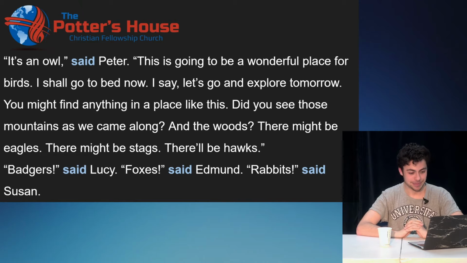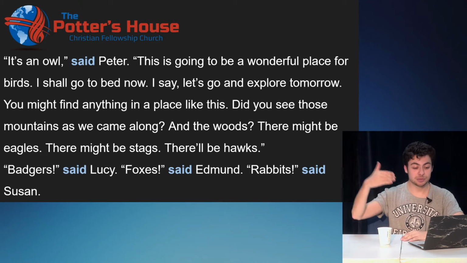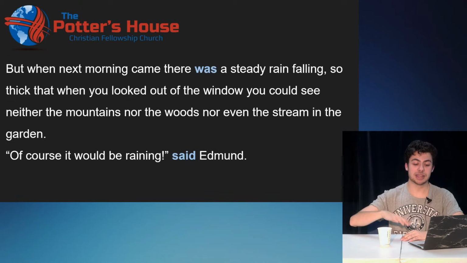I say, let's go and explore tomorrow. You might find anything in a place like this. Did you see those mountains as we came along? And the woods? There might be eagles. There might be stags. There'll be hawks. Badgers, said Lucy. Foxes, said Edmund. Rabbits, said Susan. But when next morning came, there was a steady rain falling, so thick that when you looked out of the window, you could see neither the mountains, nor the woods, nor even the stream in the garden.